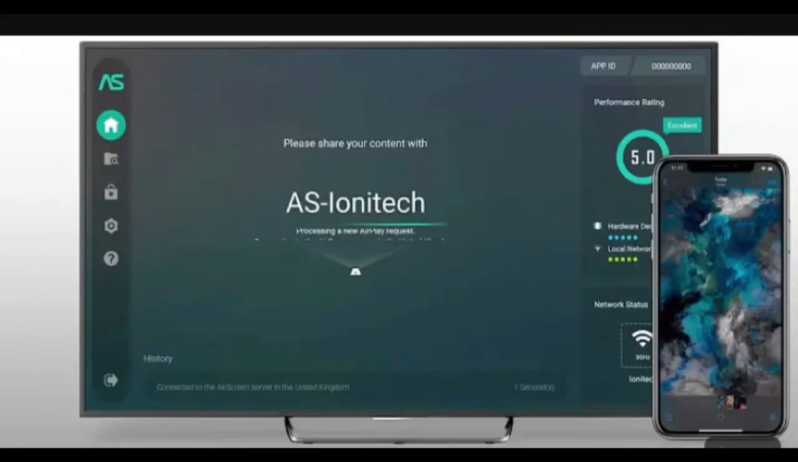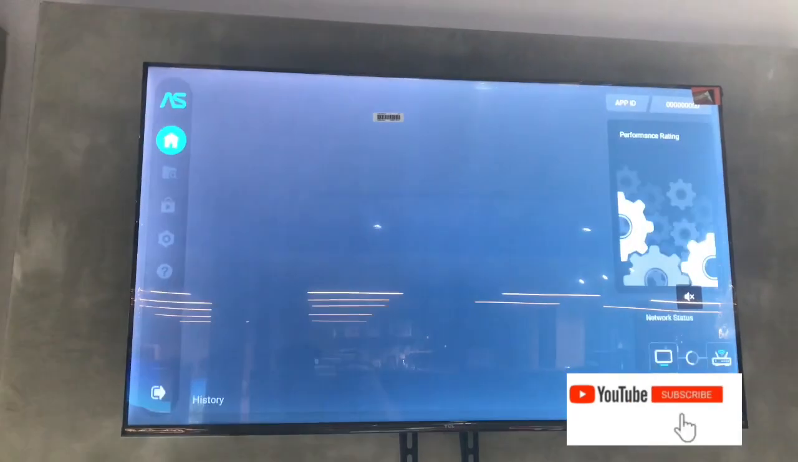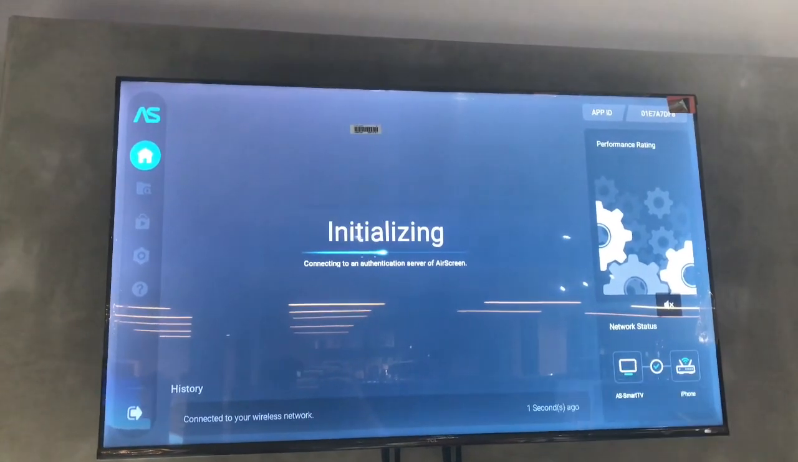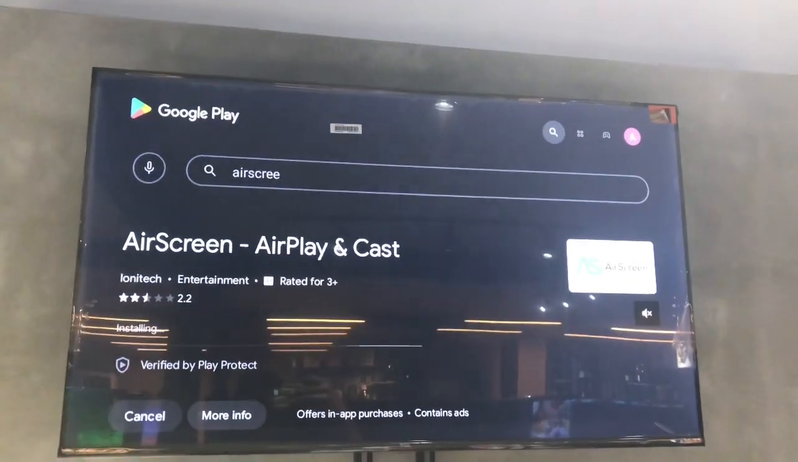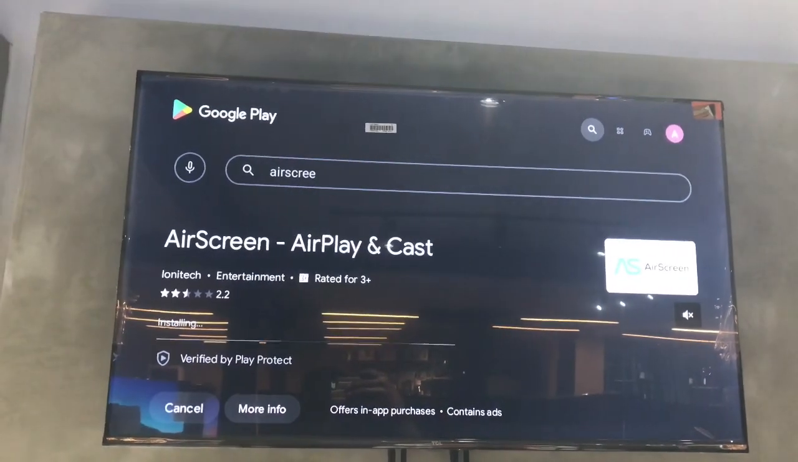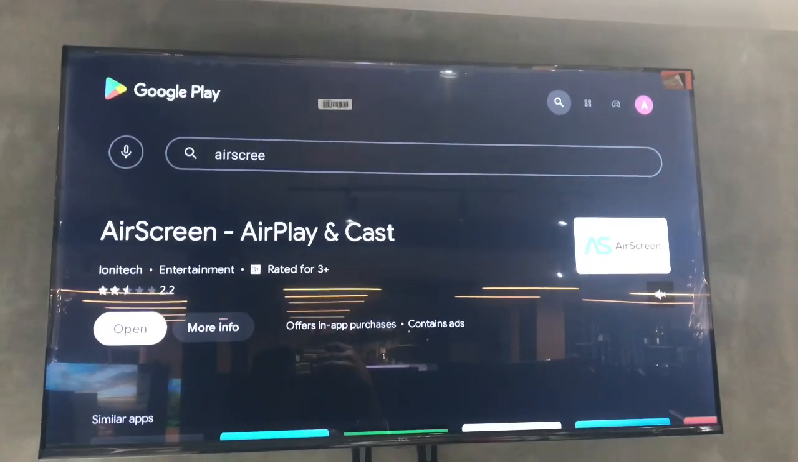Okay friends, let's learn a new and easy way to cast on TCL TV with your iPhone. First of all, we are going to be installing a third-party app called Airscreen. Search for Airscreen on Play Store, download the app and allow the app to install. When the app is done installing, you can open the app.